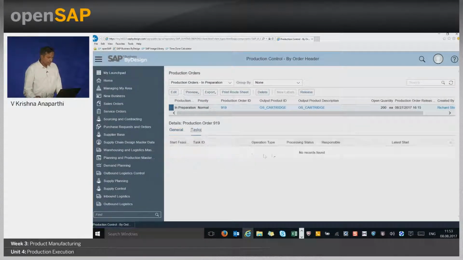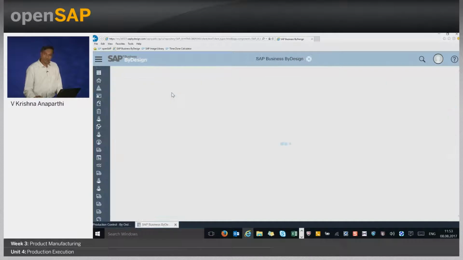So if you see here, the tasks are not yet created because the tasks will be created once you release the production order, and the tasks will be created as per the task generation strategy. We maintain the task generation strategy as tasks by the operations, and we have two operations. So once we release it, ideally I should have two tasks getting created. But before we release, let's see the structure of the production order. Let me edit the production order.